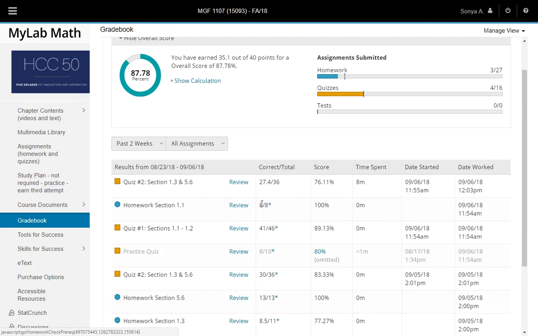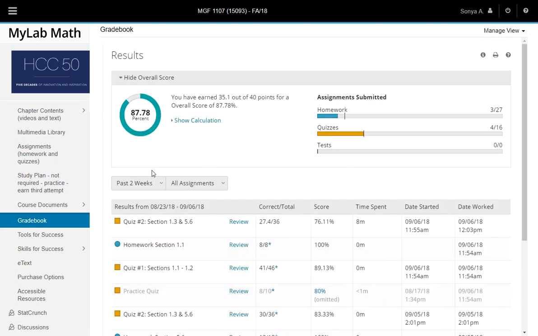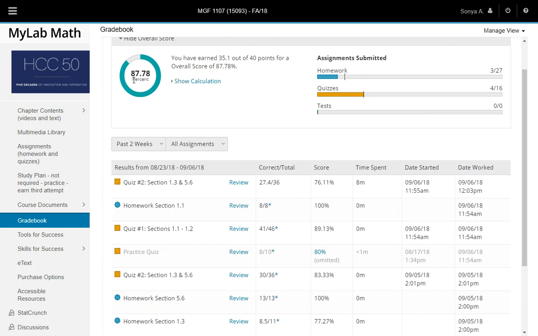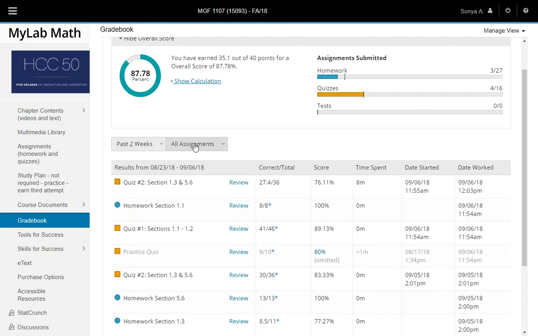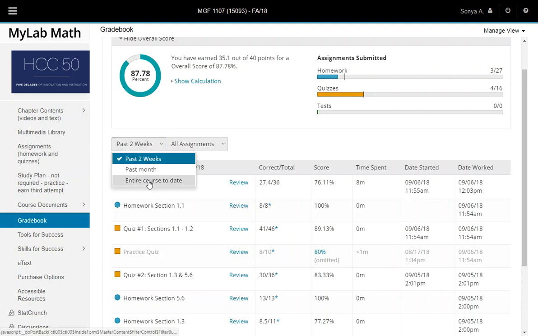In here, I'll see a list of everything that's been completed. One thing I want to point out, you can see your grade calculation up here. That'll break it down by homework and quiz. If I'm looking for an assignment that's really, really old, it may not show up. So think about changing these here if you need to go to the past month or maybe the entire course.